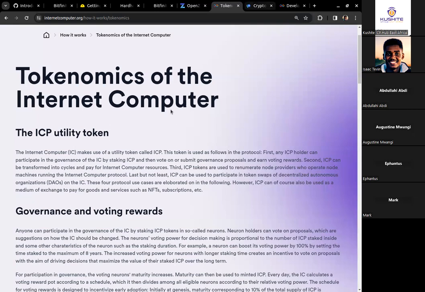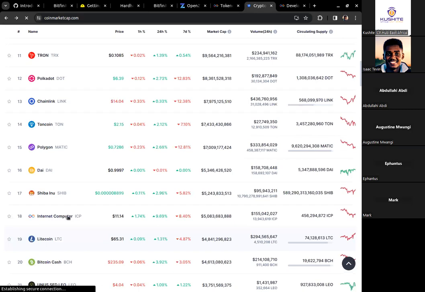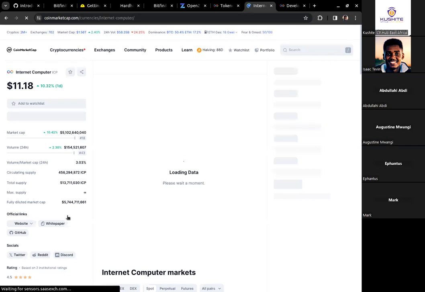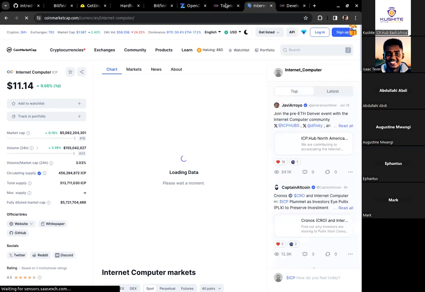And that's why this token, the one we were seeing here on CoinMarketCap, is a utility token. So the reason why probably the price of ICP moves is because of the picture as we see it, to convince someone to invest in that particular token.